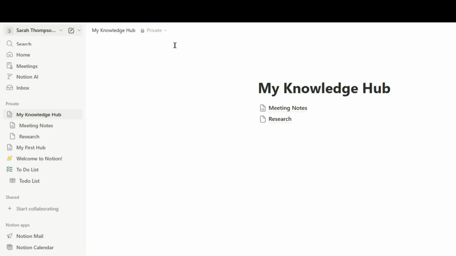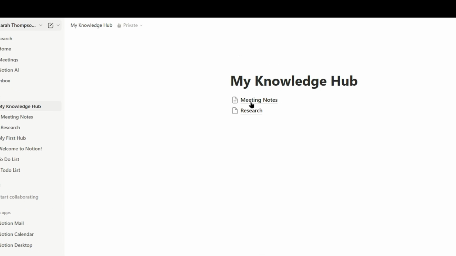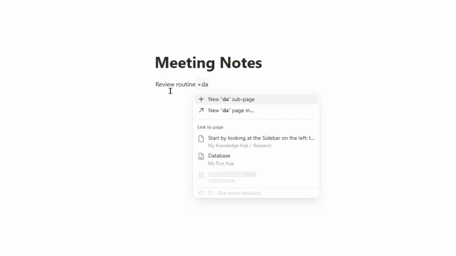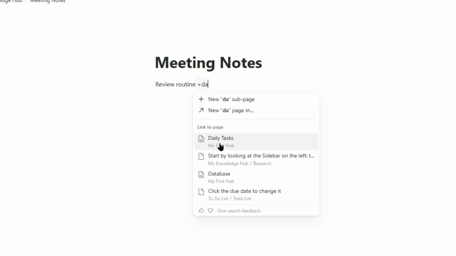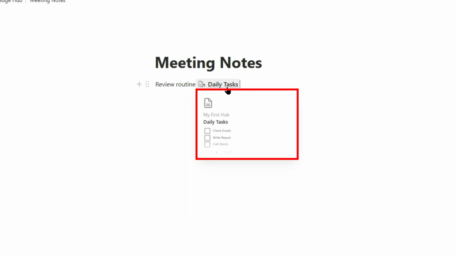Let's say you are writing a note and you want to reference some other page or block, like the daily tasks list we built in video 3. Open Meeting Notes. Create a note. Type the plus sign, followed immediately by the text, Daily Tasks. A menu appears. Select the page.